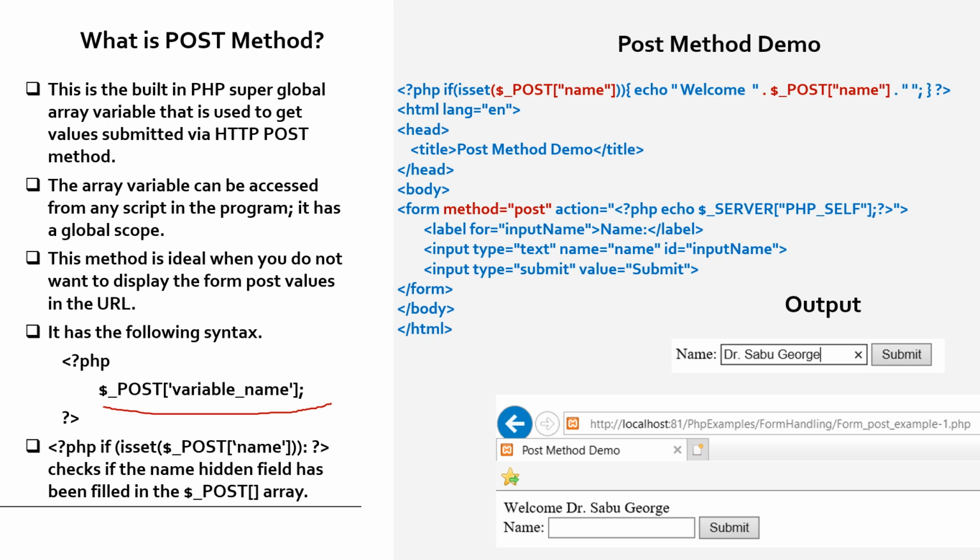Now we will see an example. Here in the example it is specified: if isset of $_POST['name']. Okay. So this is the syntax we have seen, $_POST of variable; here, name is the variable. So what exactly will this particular statement do? See, during the execution of this, it will fill the array with the field name. So what we enter from the keyboard will fill the array.